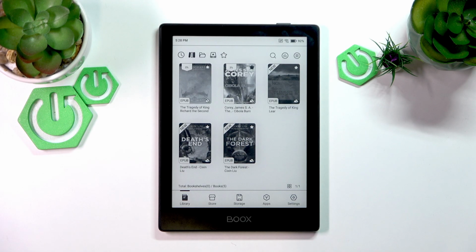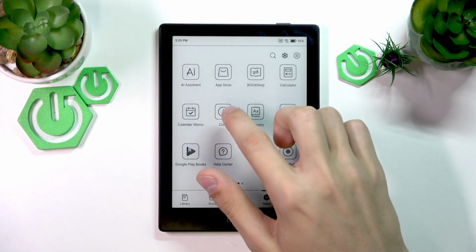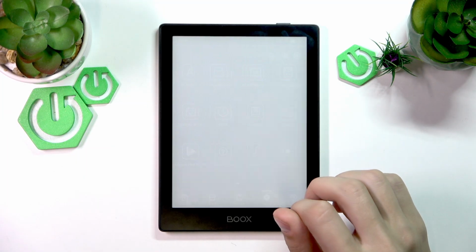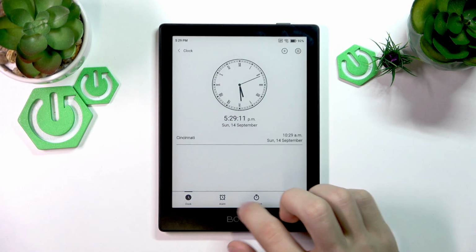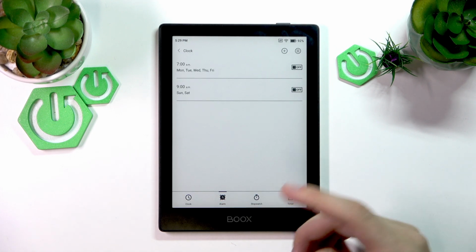So to set an alarm, what you're going to do is go to the Apps tab, and you can find it in this bottom section right here, and then we're going to go to the Clock app. So select that, and once you've selected the Clock app, we're going to go to the Alarm tab on the bottom, and here you can create and set alarms.